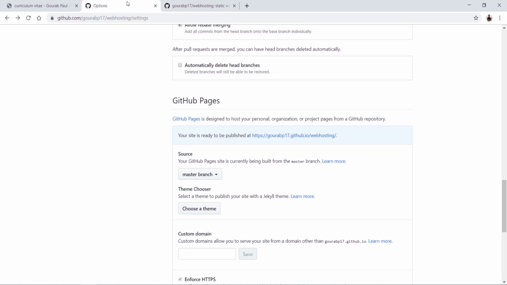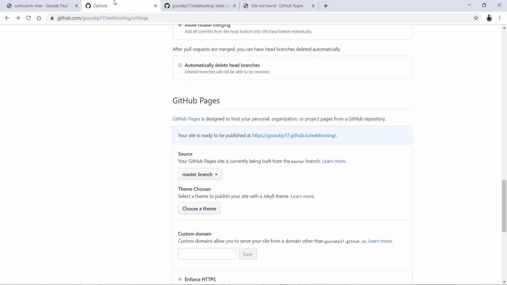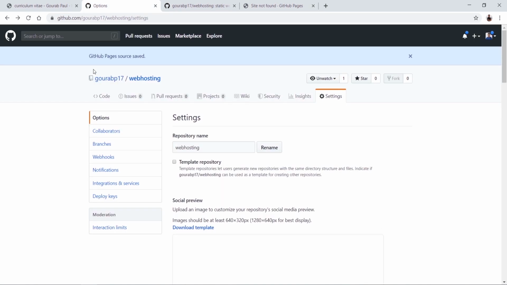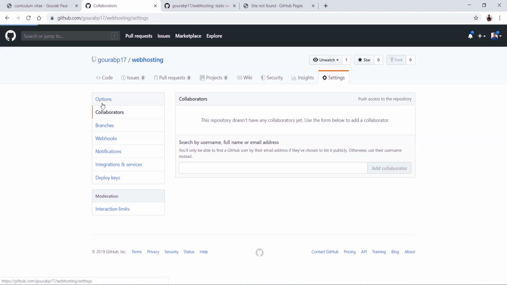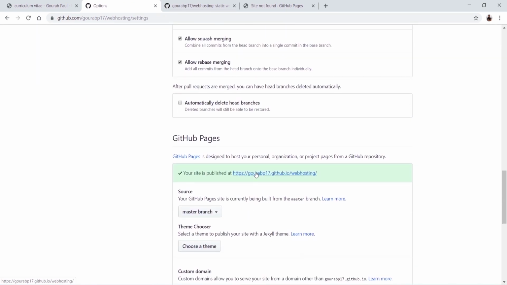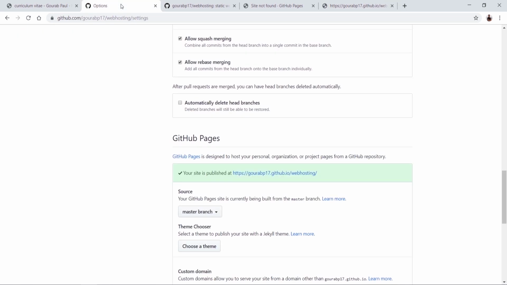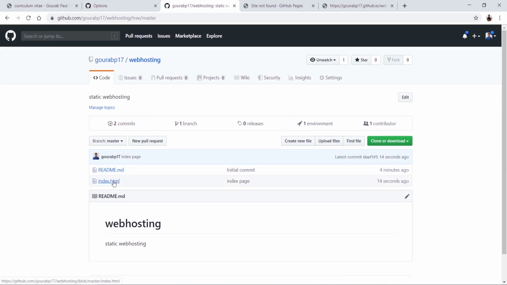So if we go to the settings option and click this link, site not found. Okay, it may take some time to make the site available. So we can see that it turned green and is loading perfectly well. It will always search for index.html or the readme file. These are the entry points.